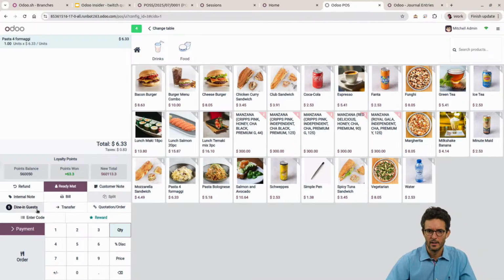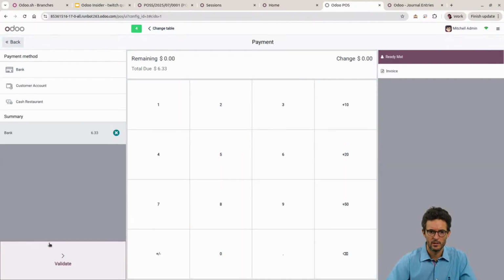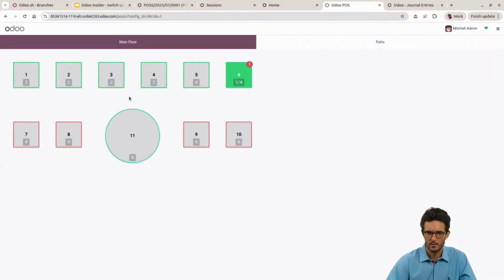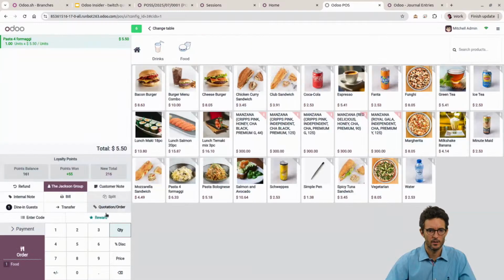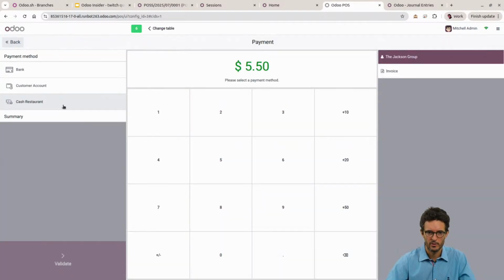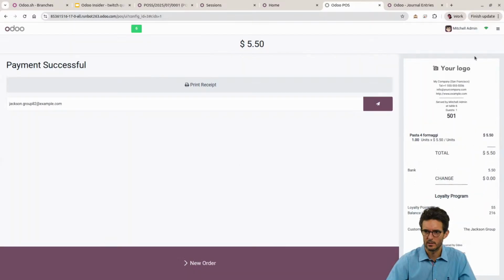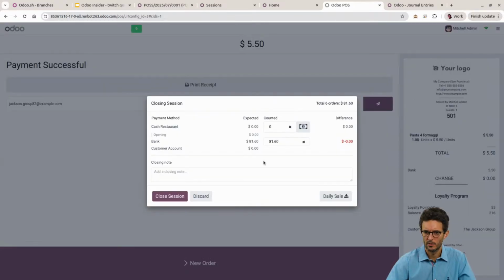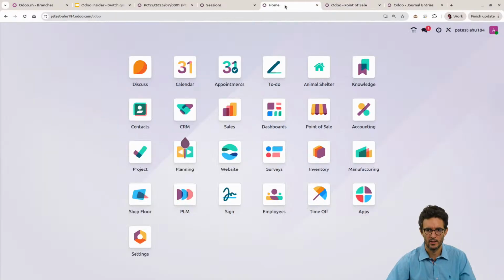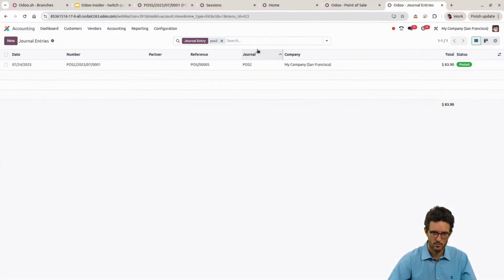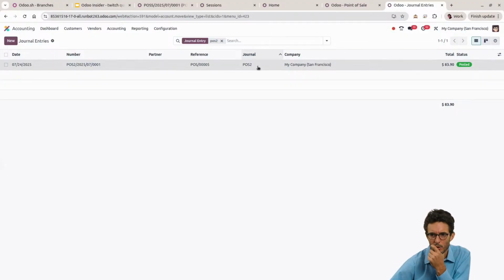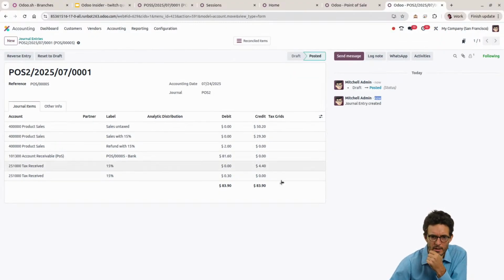Okay. Payment, bank, validate. Next one. And here, we don't have anything. Yeah, there. Ah, good. Payment, bank, validate. Are we good now? Yes, no more draft. And there, I suppose it will generate my entry the same way. Yes. Okay, and it was generated now. So it looks like it's the same.